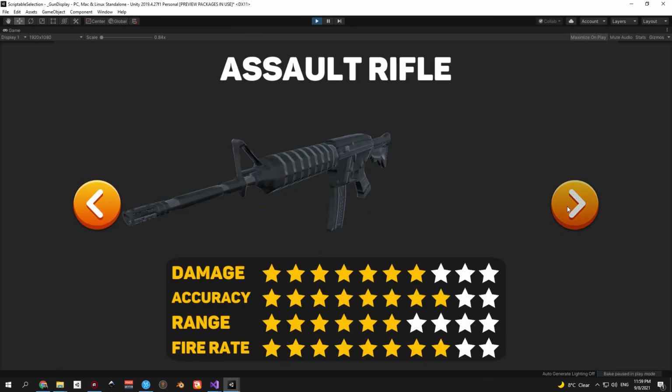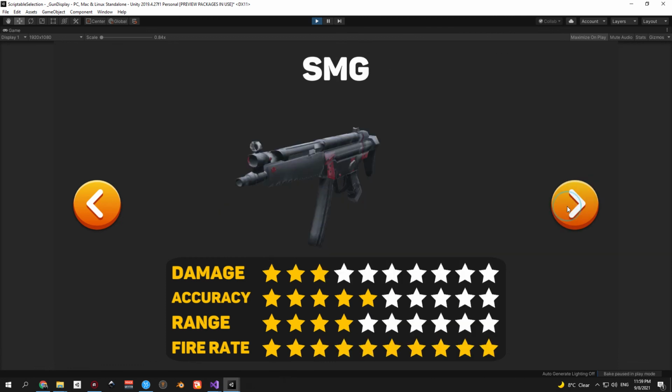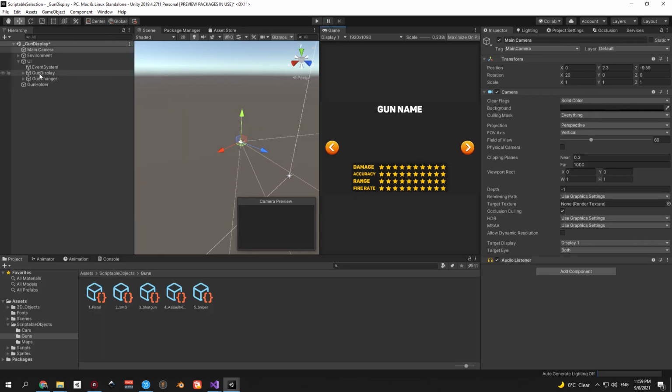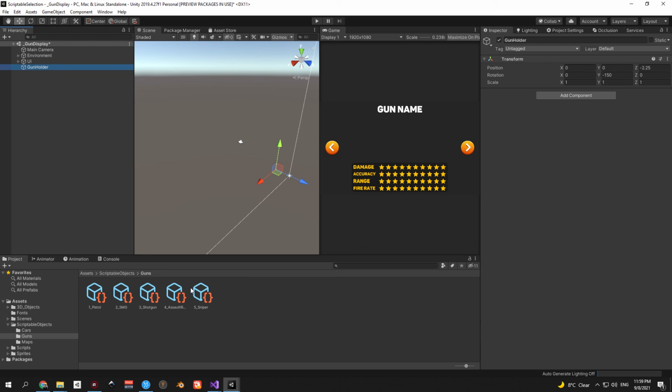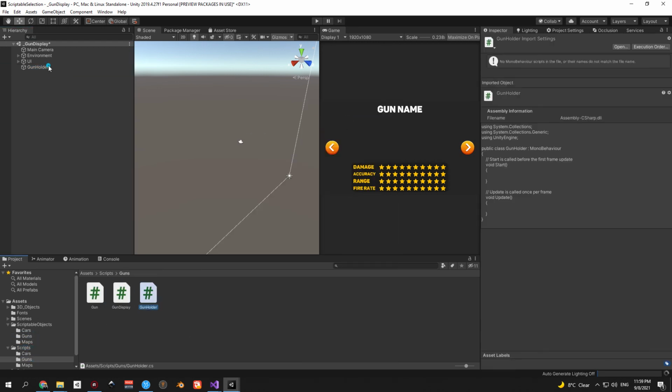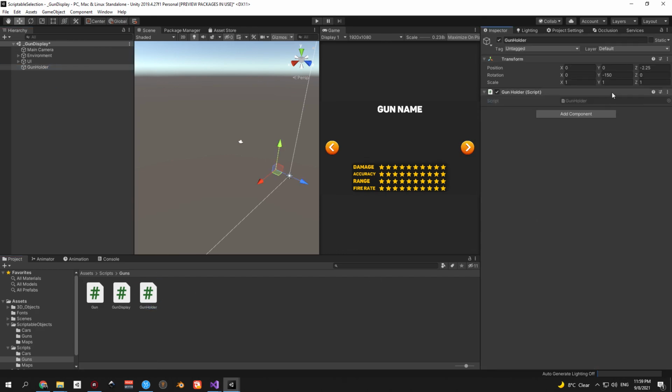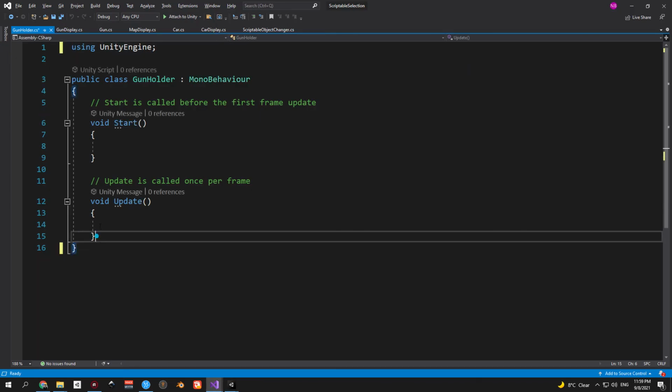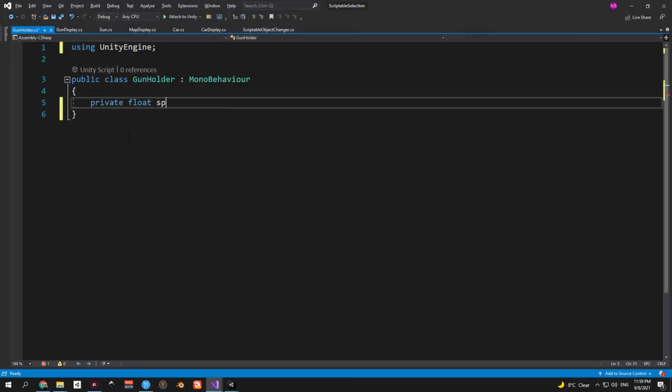Now I want to put a finishing touch on all of this and make the guns spin. I think it would be cool if you could see them from all angles, and it would also make the menu a bit less static. So let's go into the scripts folder and create a new C# script called gunholder. Attach it to the gunholder object and open it up. We'll need only one variable in here for the rotation speed.